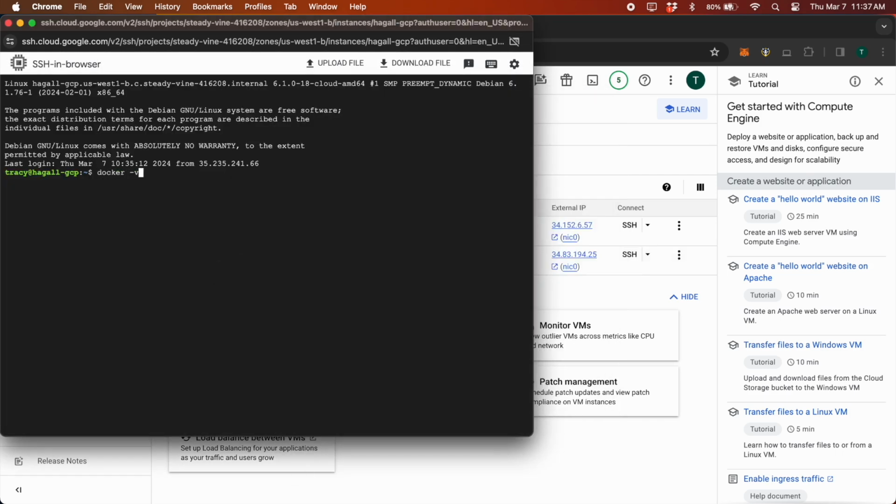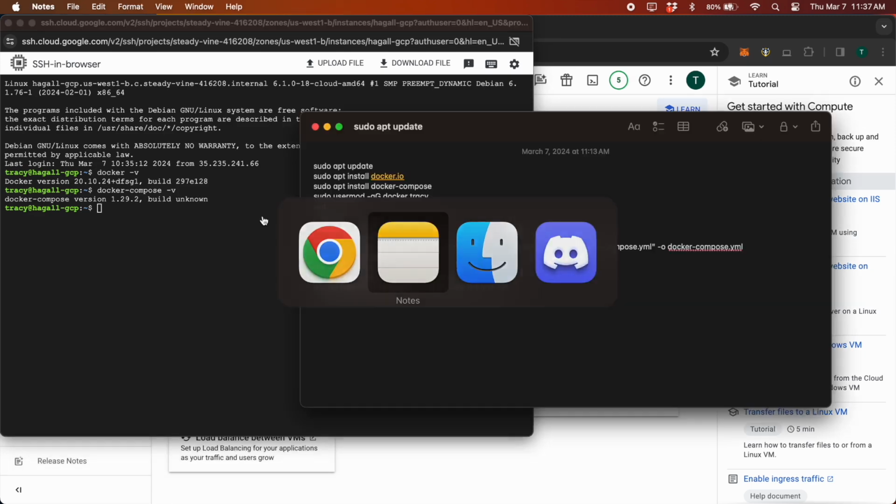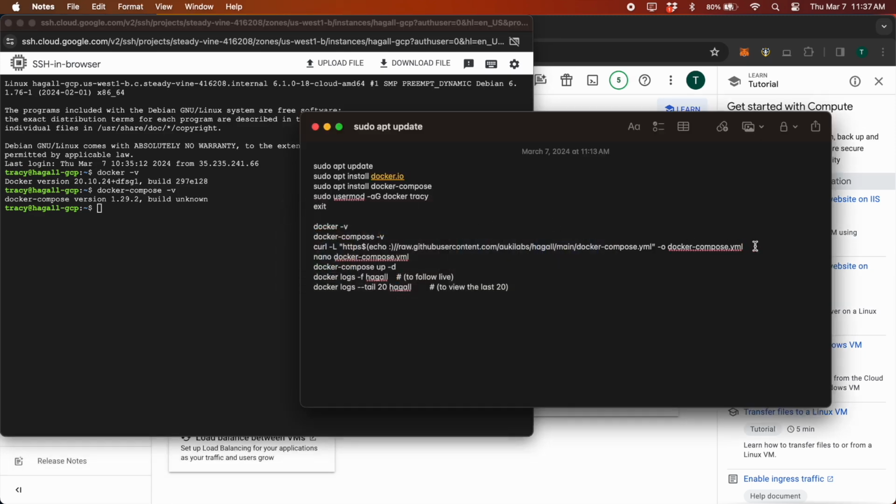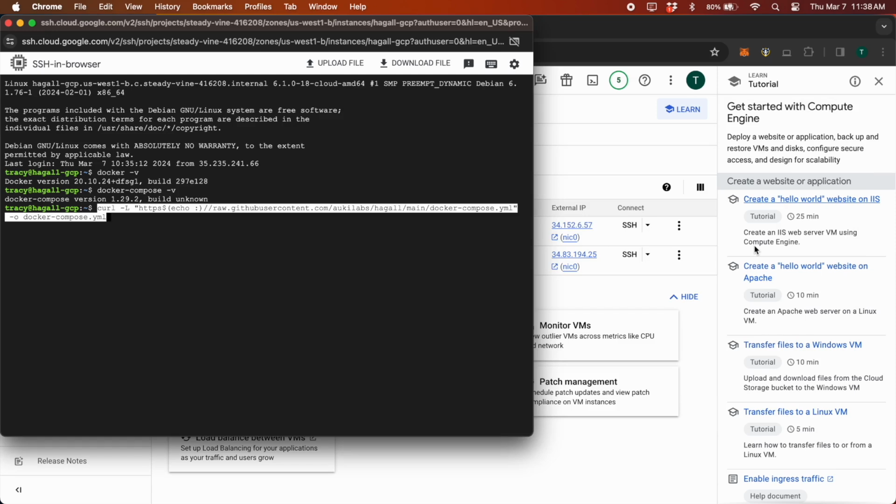Before we do anything else, let's verify that Docker and docker-compose are both installed. Both look good, so next we'll copy this curl command to download the Hagall docker-compose file. Again, it'll be in the description below for you to copy.